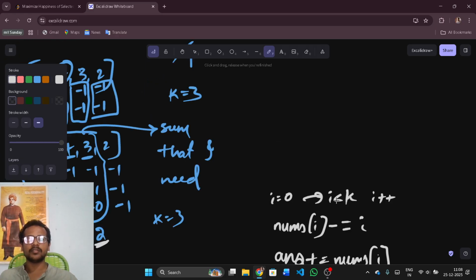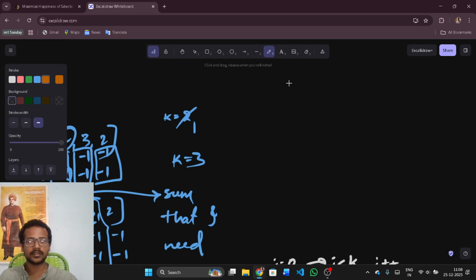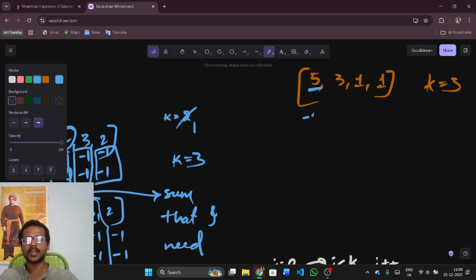There is one thing here. Let me do one thing. 5, 3, and then 1 and then 1. Okay, I'm taking k is equal to 3. So here first I'll select this, so minus 0, and here minus 1, minus 1, minus 1. K is equal to 3, right? I'll select this one, minus 0, minus 1, minus 1. I'll select this one, minus 0, minus 1.